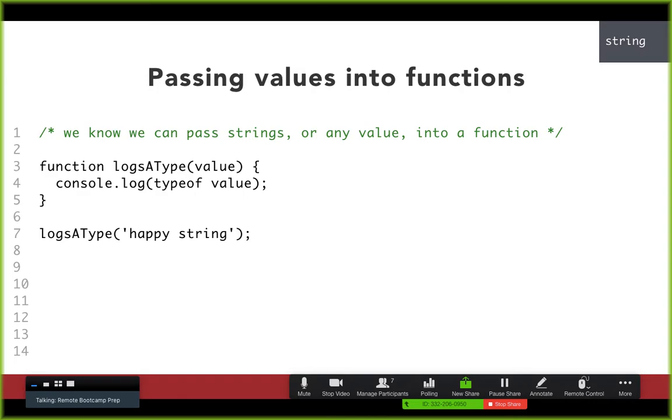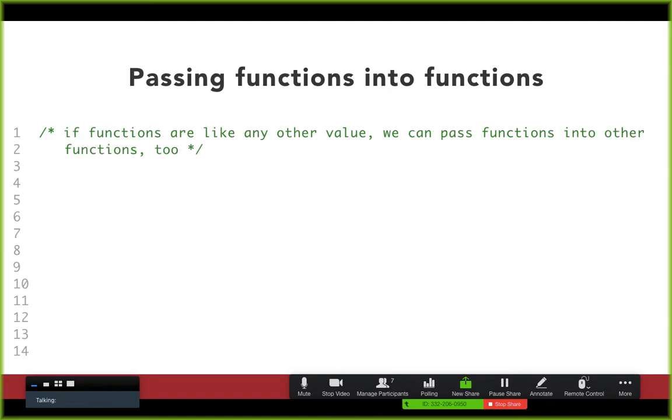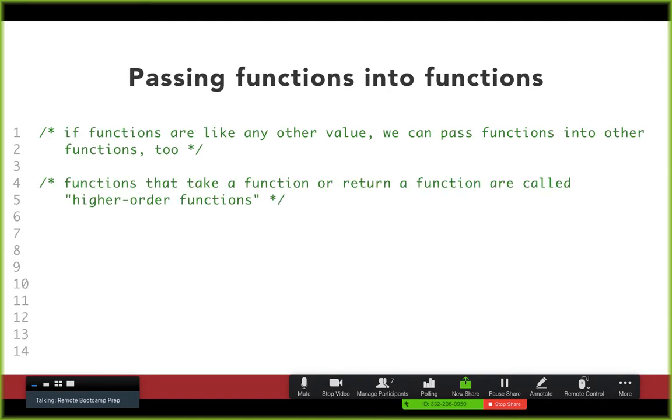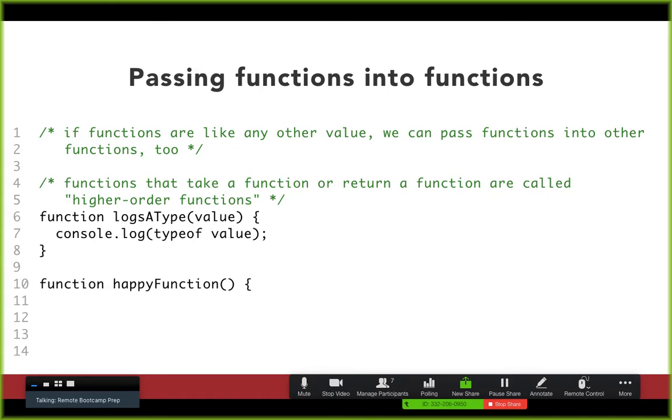But as you can probably start guessing, right? Here I was able to pass a string into a logsType function. Well, what's to stop me from passing functions into other functions? And the answer is nothing, right? Nothing stopping me from doing it. So on line 6, I still have my logsType function, but now on line 10, I create a function called happyFunction, right? We go back to our old happy function, and on line 14, we invoke logsType, and we pass happyFunction into the logsType function.